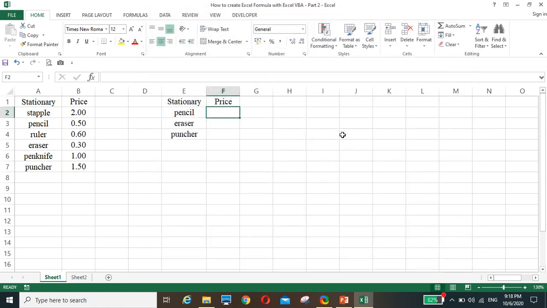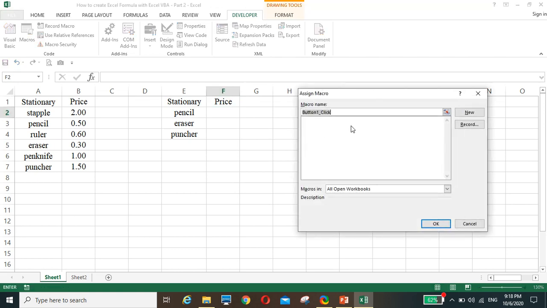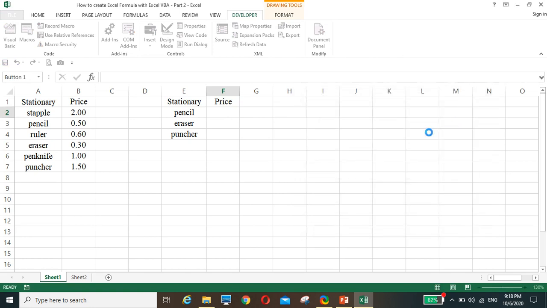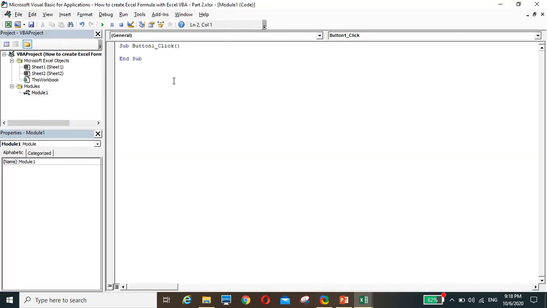Once it's okay, you go to the developer tab, then you insert a form control button here. Then you just put it here. If the assign macro window comes out, you click new. Then the VBA script comes here. Now what we want to do is all in Sheet 1. This is Sheet1, followed in the bracket by 1.